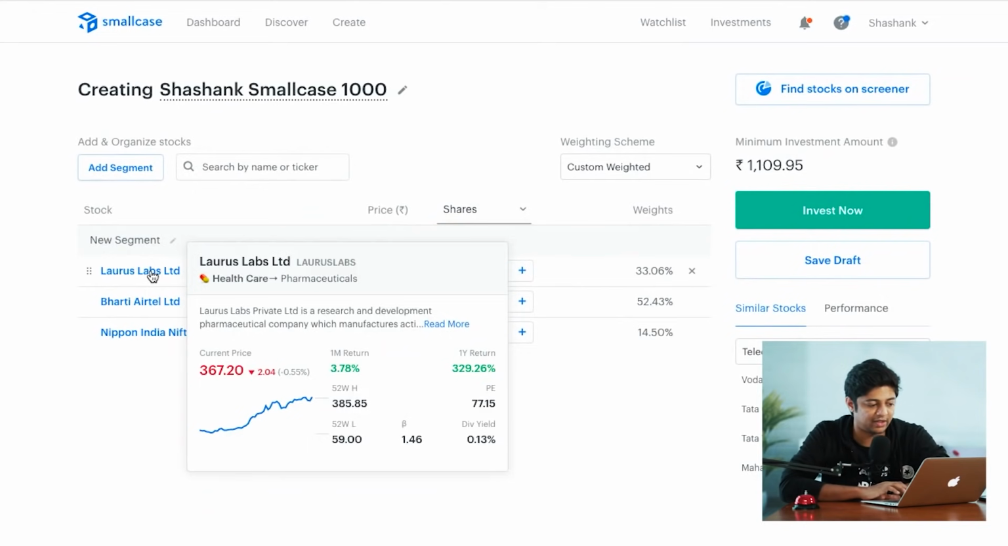Laurus Labs, if you look at the returns, in 1 month it's given 3 and in 1 year it's given 329. Not because of 1 year returns, I am investing in Laurus Labs because if you look at it from a fundamental perspective, it is really good. I will show you that in the next episode on how to do fundamental analysis of a stock. Today I'm going to show you how to find stocks and how to invest. Next episode I'll show you how to do fundamental analysis.